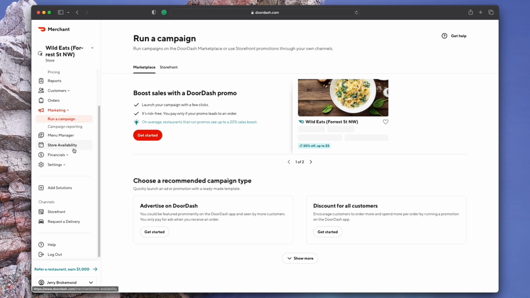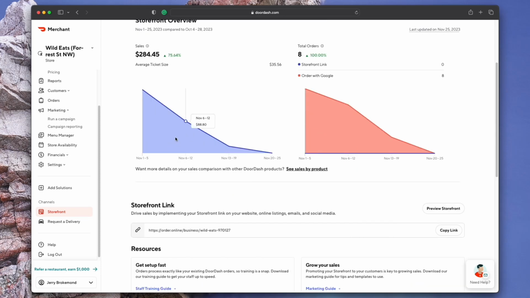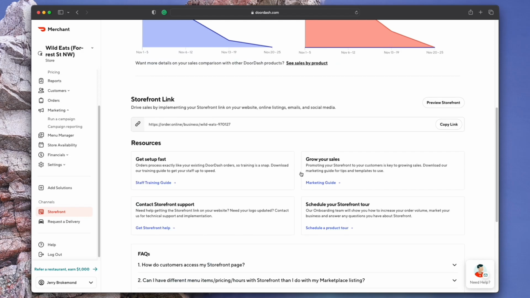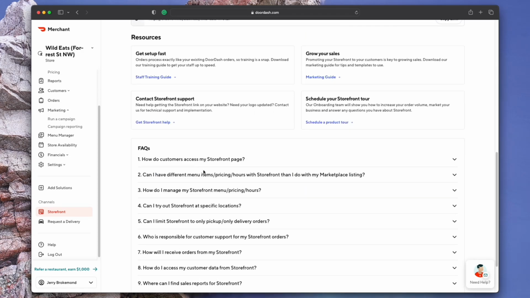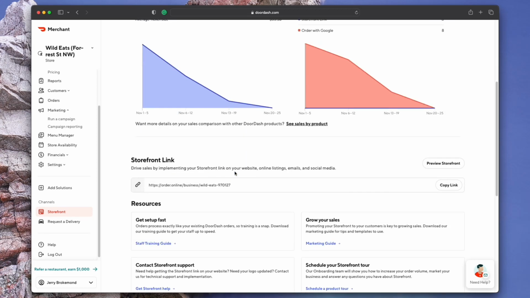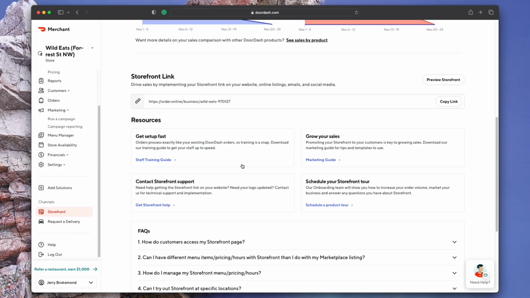Another thing that you may not know or be familiar with, you've got your storefront right here. Storefront shows how many sales you got from your storefront, your total orders, what you made, and it gives you a little analytics on your storefront. Now your storefront right here, you get a link. You can copy this link, paste it in any of your websites or paste it in your social media, and then people will be able to order from your storefront. It also has frequently asked questions about your page and stuff like that. But orders that come through storefront are also discounted, where you're not paying those commissions. So you might want to look into that, y'all, if you don't know about that.